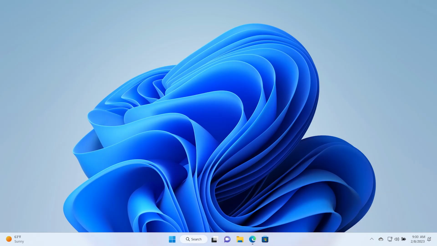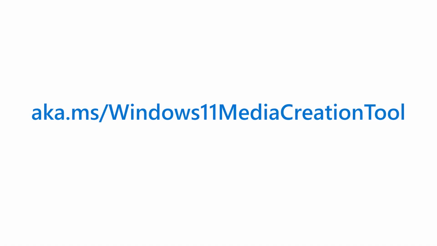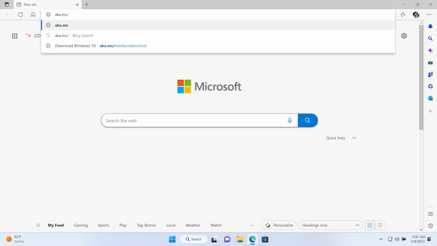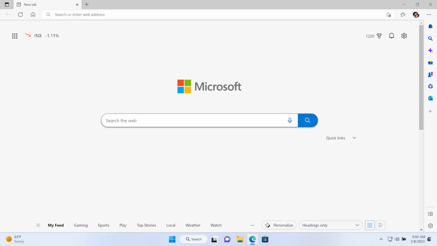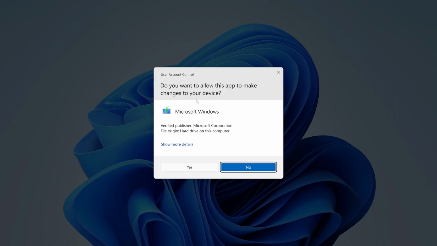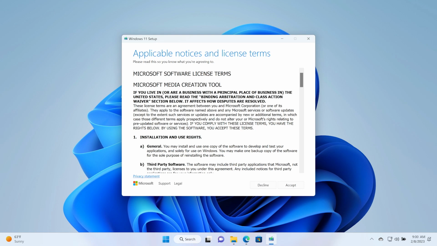On your Windows device, download the media creation tool from aka.ms/Windows 11 Media Creation Tool. When you type in this address into your web browser and select Enter, the file download will start automatically. After the download is completed, open the Media Creation Tool file to run it. You need to be an administrator to run this tool.